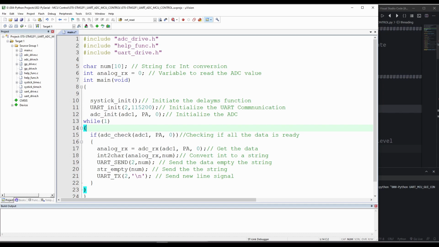So each time, to avoid getting in a loop and waiting, it will be running, and each time I have ready data, what I will have to do, first of all, is read the data. This is getting the ADC data. After that, we have to convert this data to a string, so we put this integer value inside the numerical string. After that, we use UART2 and send the string. Then empty the string, because we need to empty it, else it will keep piling up.